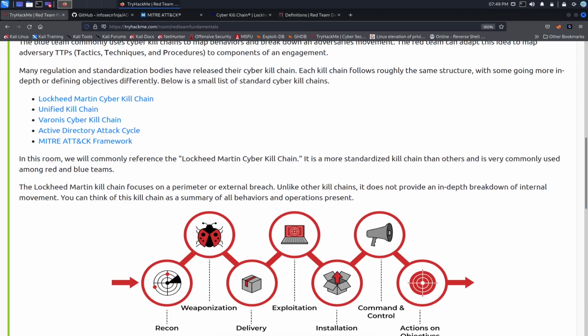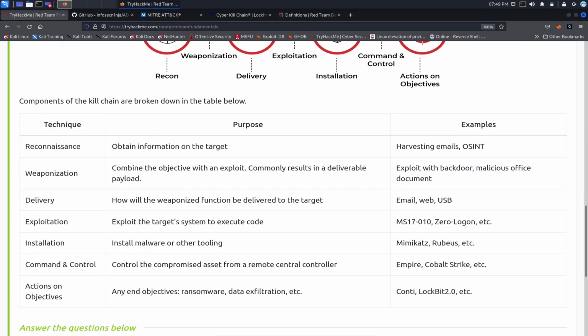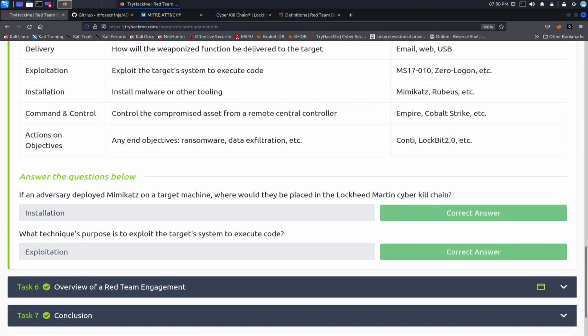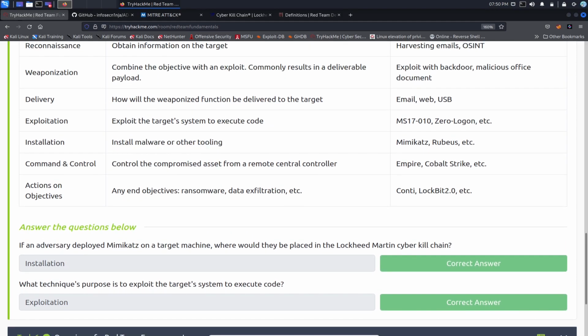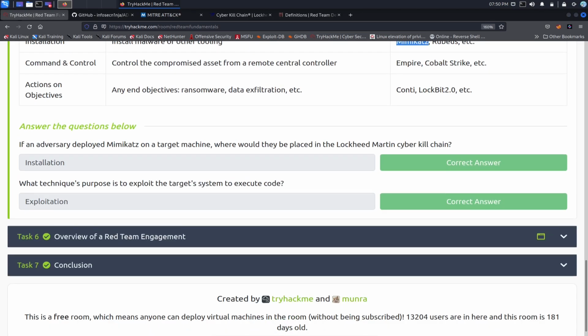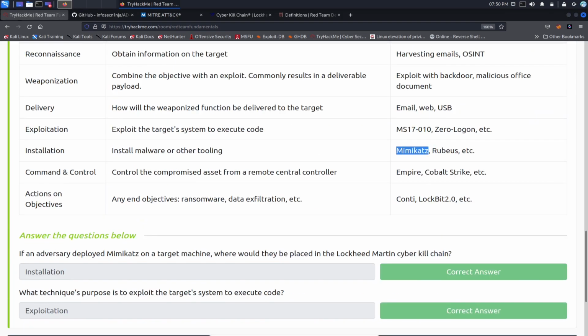So pretty much we're going to learn about the Lockheed Martin cybersecurity kill chain. These are the techniques: reconnaissance, weaponization, delivery, exploitation, installation, command and control, and actions on objectives. If we go down to question number one: if an adversary deployed Mimikatz on a target machine, where would this be placed? I would say installation because we're installing a piece of software. As you can see right here, Mimikatz as well as some examples. So the installation technique.